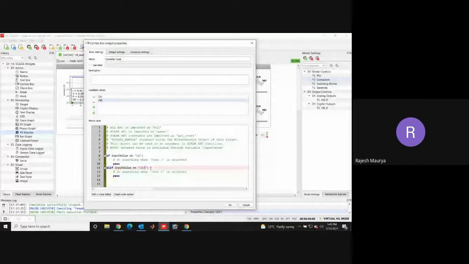Now here, if input value is equal to 1, do something when case 1 is selected or case 1 is on, and similarly for case 2. So I'll just select this part up to this hashtag and delete it. Similarly over here, I'll select this part up to this hashtag and delete it. Okay.